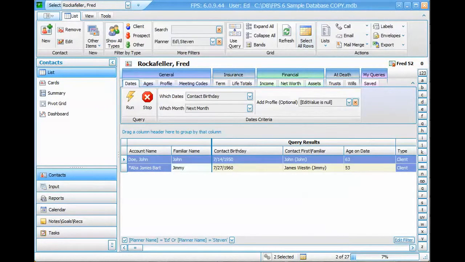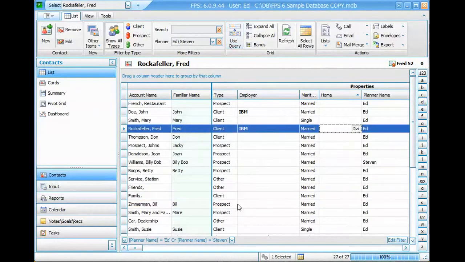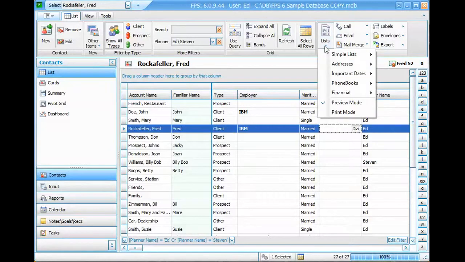Simple enough. That's all I'm trying to show you. All these actions, it depends on how many rows are selected as far as how many people are going to be in those particular reports. When you want to clear this query, just click the clear query button and all your contacts will show back up again. Some of the available actions are this list, or just various lists of information about all the people. You want to have an address list, a phone book, etc.